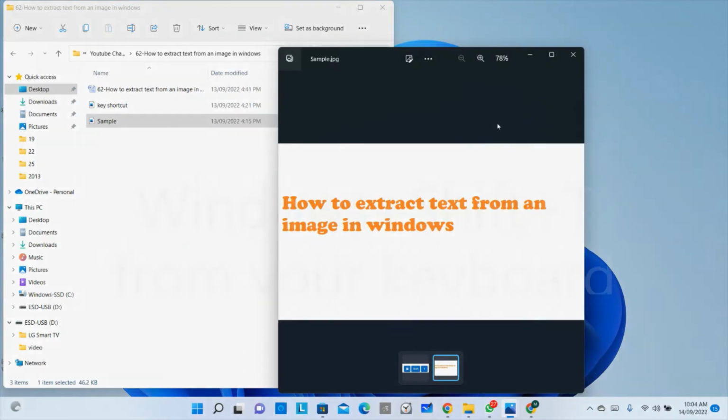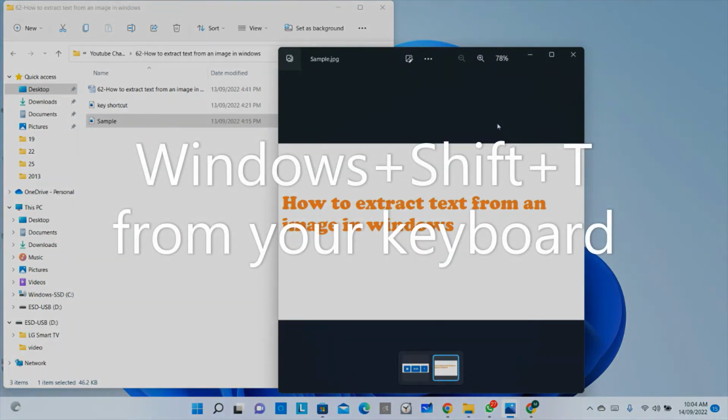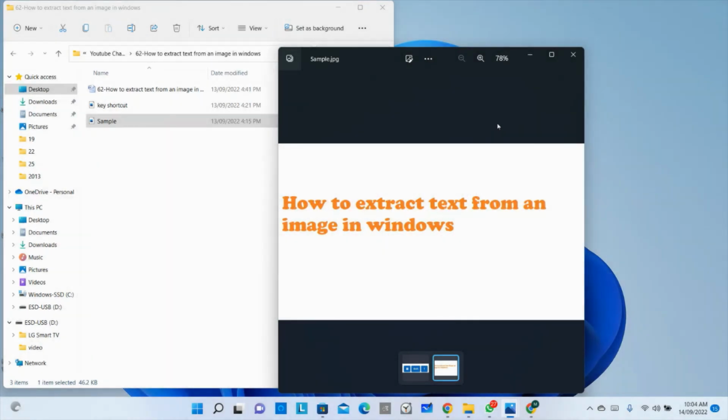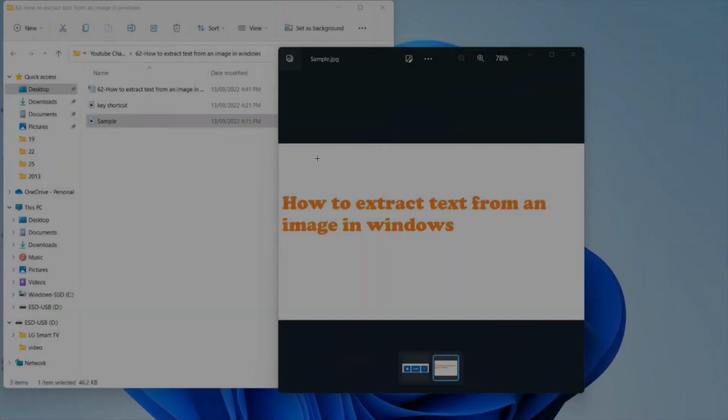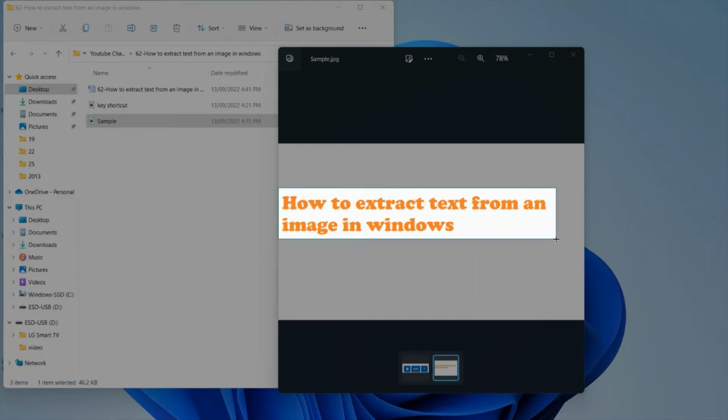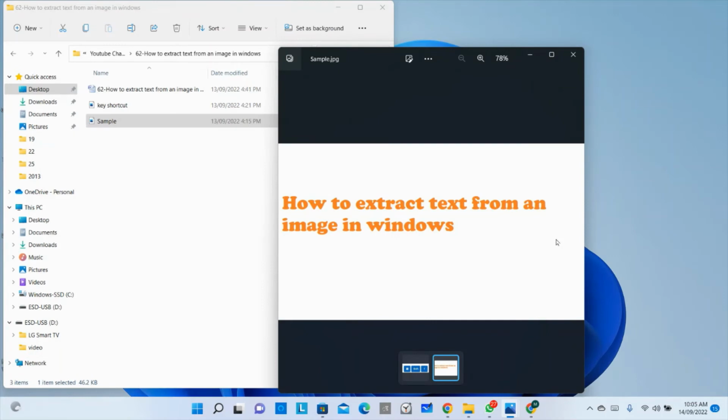What you have to do, you have to press three keys together: Windows, Shift and T. Now you have to select the text area of the image. So I'm going to select that text area of the image and it will be copied automatically.